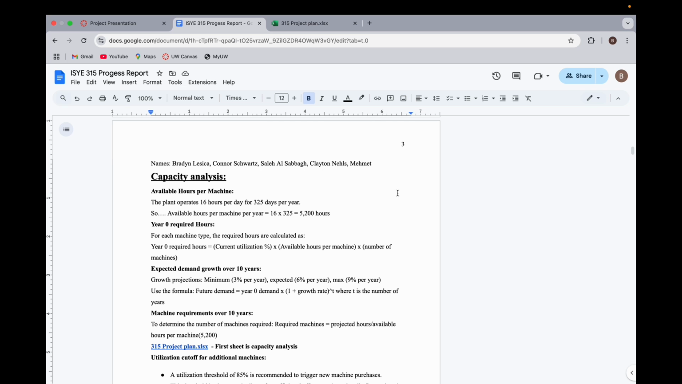The plant operates 16 hours per day, 325 days per year. So available hours would be 16 times 325. And to find the year zero required hours, you would want to do the current utilization times the available hours per machine times the number of machines.